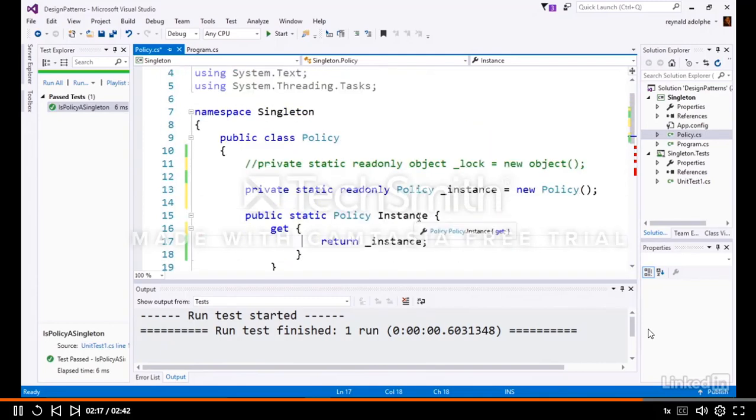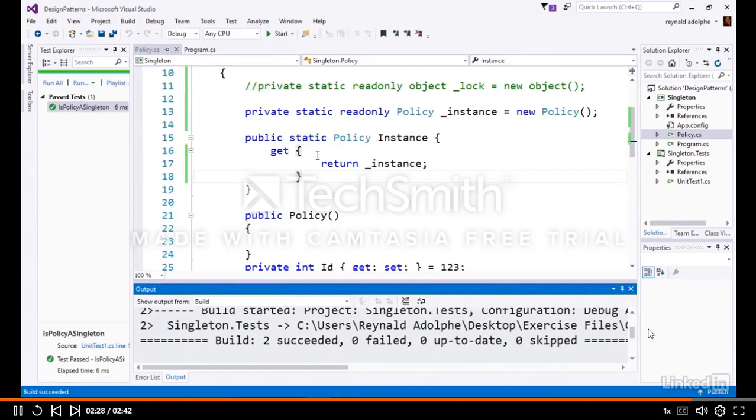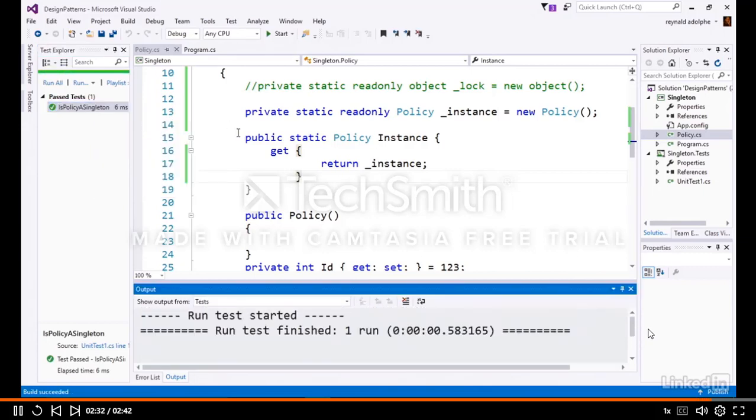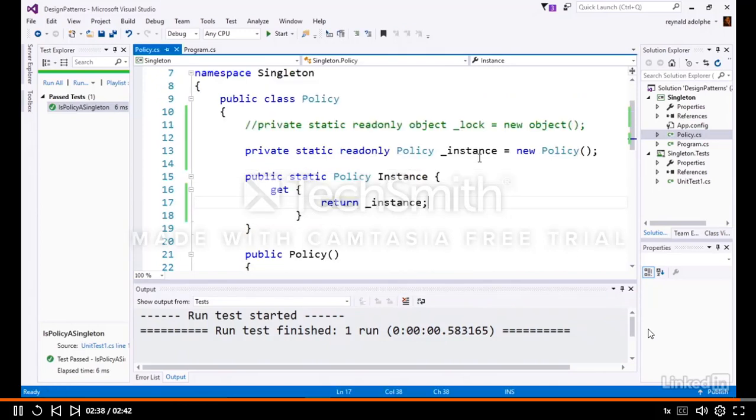Now it's complaining down here. Let's see why. There was an extra parentheses right there. Okay, so now let's go ahead and build. Everything builds, and if we run the test again, everything passed. So this is shorter, it's cleaner, and what happens is the CLR will handle the rest.